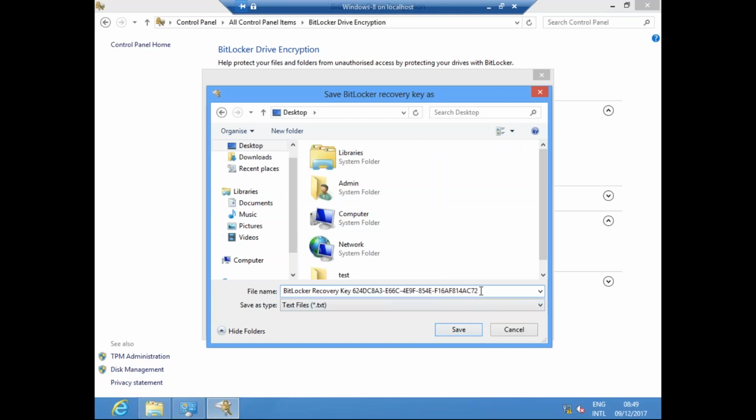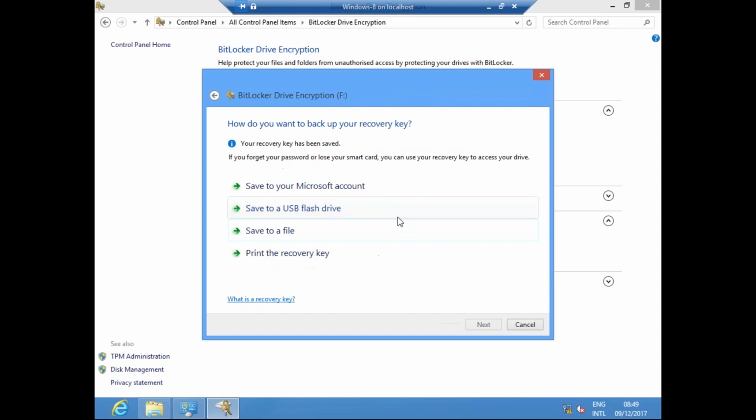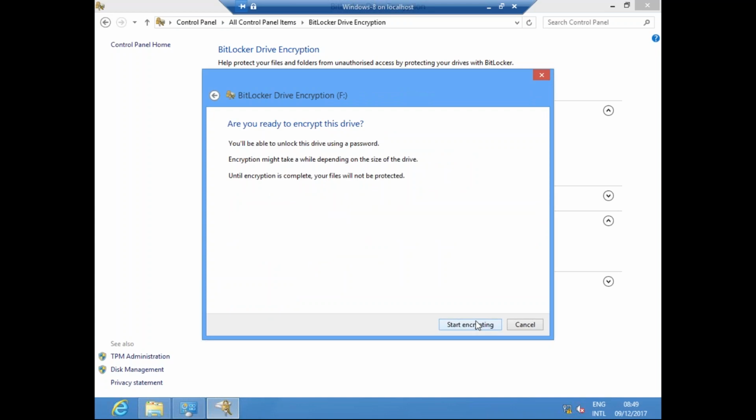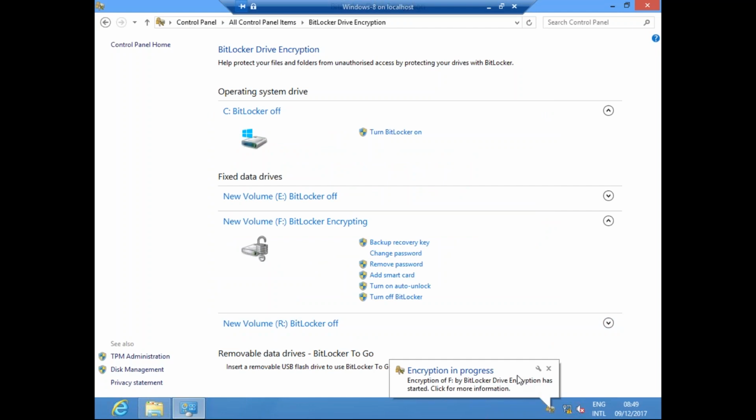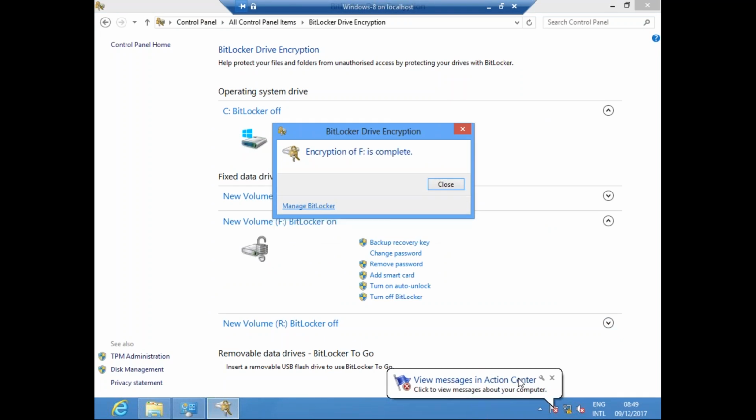This name is lengthy, so I'll just name it BitLocker key. That's it. It says it's not a good idea, but even so I'll save it. Start encrypting. Since your data size is less, it is taking less time. If your size is more, it will take more time. So it is done.